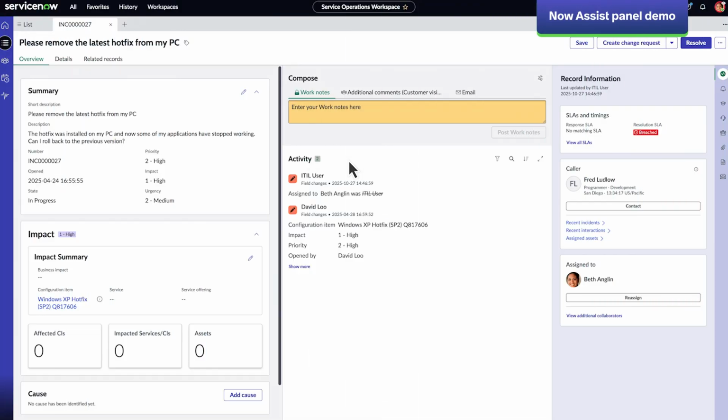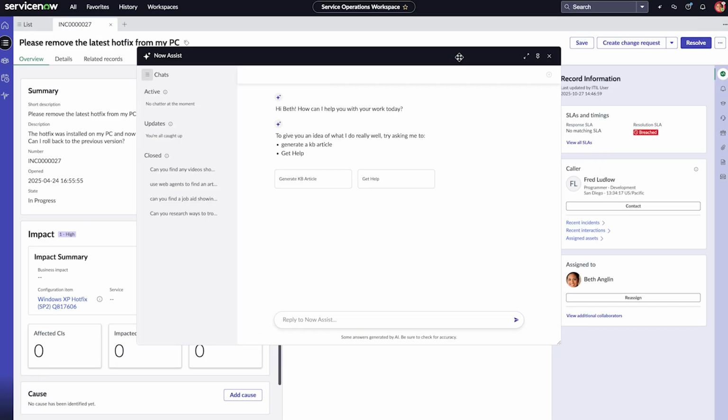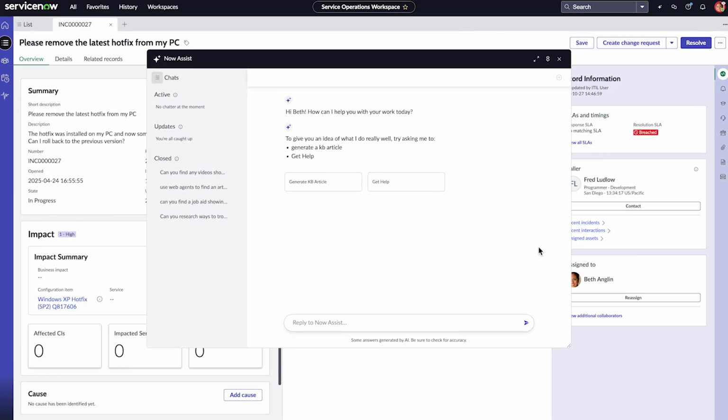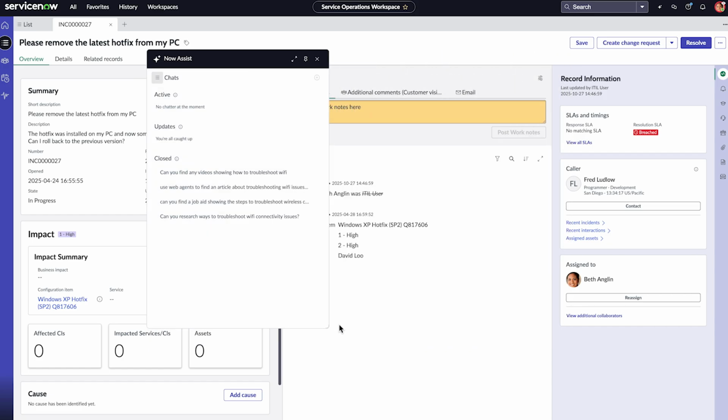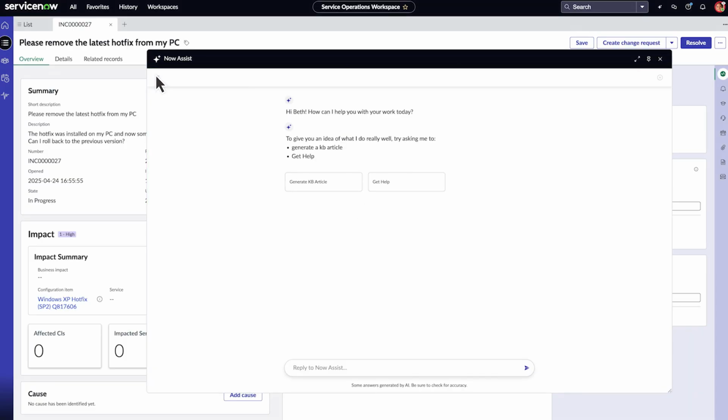Now let's see how Beth, a customer service agent, uses the Now Assist panel to help her resolve an incident. To access it, she clicks the Now Assist icon. She uses the Unpin icon to unpin the panel from the browser window. She moves the panel around the screen and resizes it. The panel displays active chats, updates, and closed chats. She collapses them, then clicks the Enter Model icon to expand the panel.